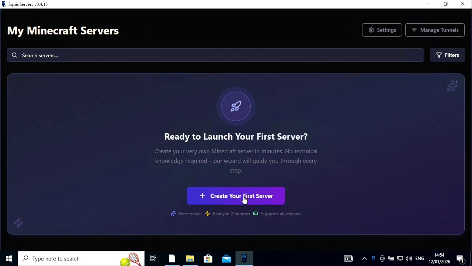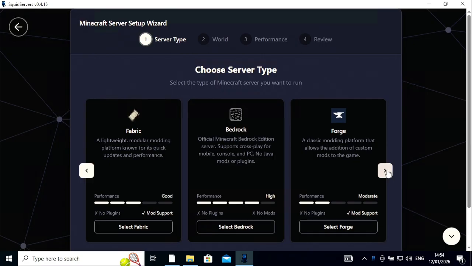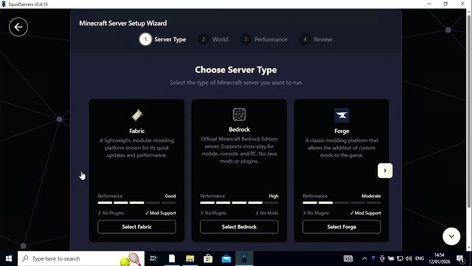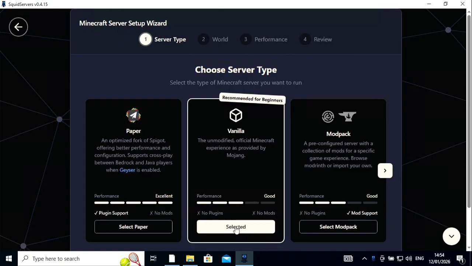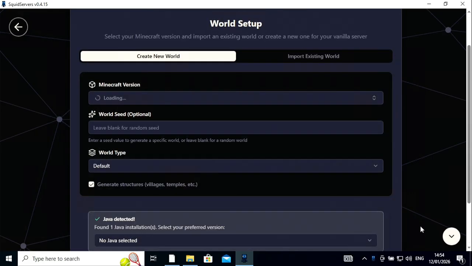You create your first server here, you press that button, and then you can choose between paper, vanilla, any mod engine you want to use. They give you a choice. I'm gonna go with vanilla, so it's already selected for me, so I'm gonna scroll down and press next, and here is where I can choose the Minecraft version. I can set a seed, which is optional, but if you want to, you can put one as well.